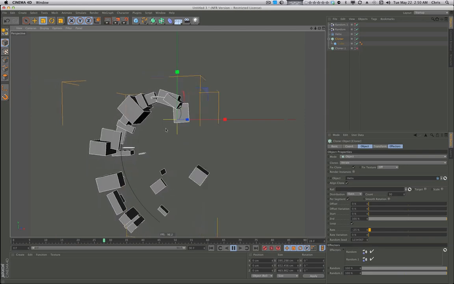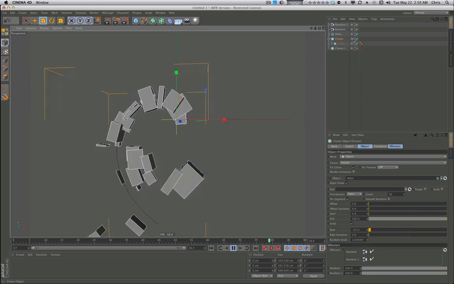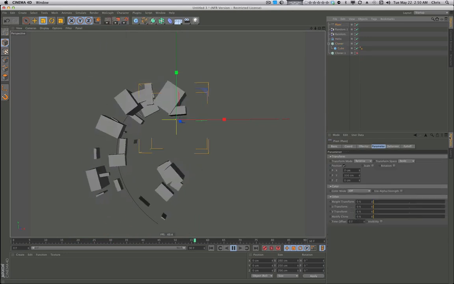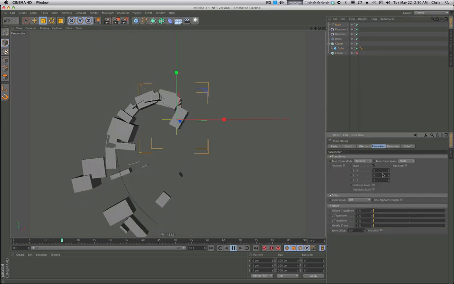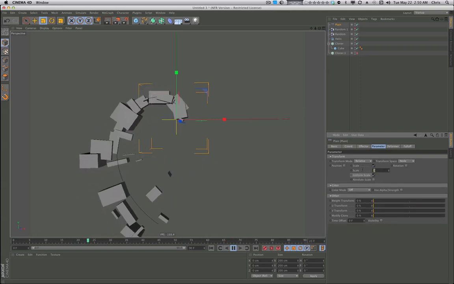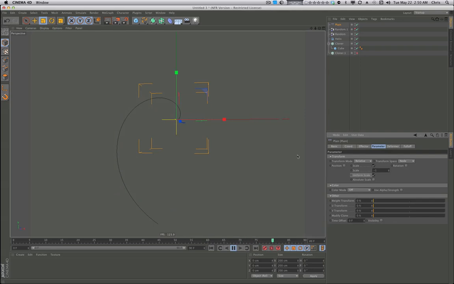And let's see, what's another good thing we can do next? Well, let's say these are shrinking as they get to the center point. So I'm going to select this cloner and go to a plane effector, and I want to scale to -1. Actually, uniform scale to -1. And now they're completely shrunk.